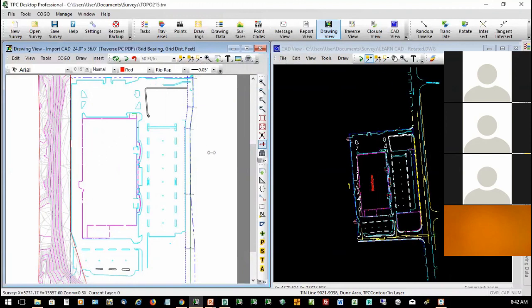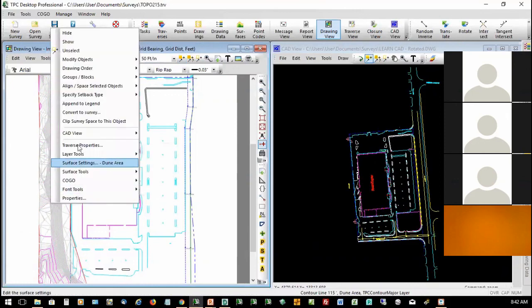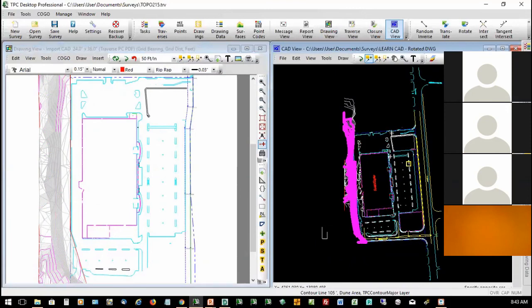I could select, do a cross, selected that batch of objects, I could send all of those to the CAD view. So now I've got those objects in the CAD view, and I could do whatever I want to do there. Now keep in mind, those aren't matched up because of that basis of bearing issue.